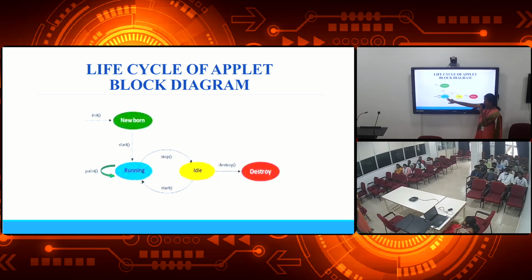அப்ப running stateல இருந்து where you are moving to idle state. அப்ப உங்க processing stop ஆயிருச்சு. அப்ப என்ன method யூஸ் பண்ணுவீங்க? Stop off. இப்போ idle state la மறுபடியும் you have to go back to your running state. So what is the method you will be using here? Start off. So this is a circle. Either how many times you want you can use it.